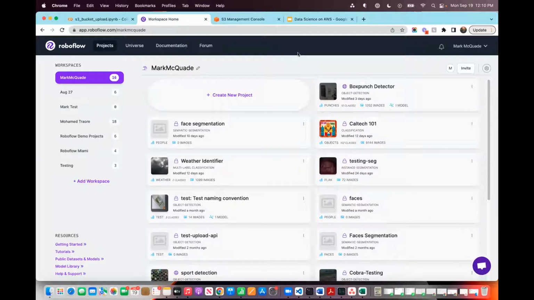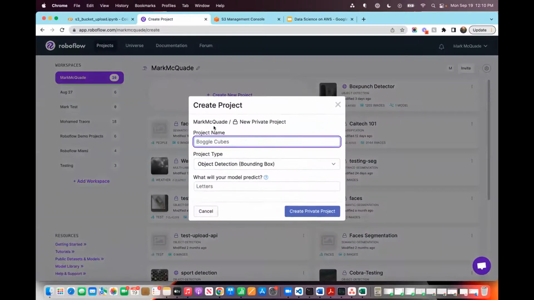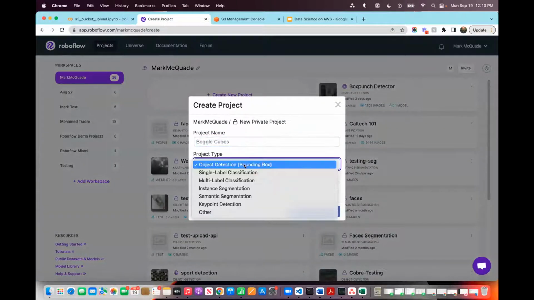Okay, so I'm in Roboflow right now. This is what it looks like when you log in, right? app.roboflow.com. We have the context of workspaces and projects. So this is my workspace, Mark McQuade is the workspace. And then you create projects from within, okay? So you have the ability to create a new project, you name it, and you select your project type, right?